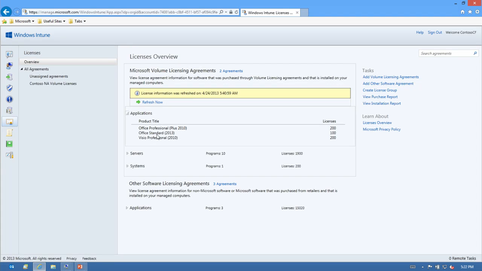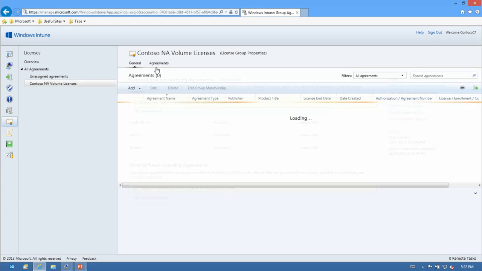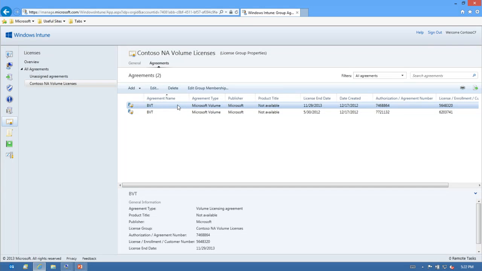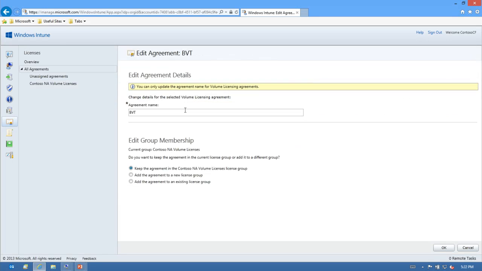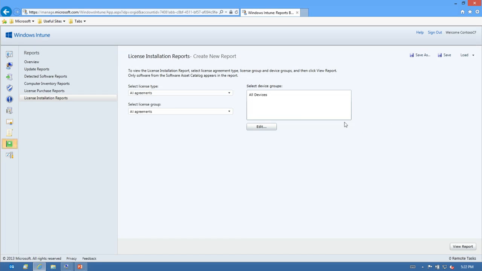So we can actually follow in the console what software we're licensed for and actually what's been deployed. If I go into my agreements here, I can see various information about my agreement and edit that. Or I can actually go through to reporting. There we go, installation report, and pull back the applicable agreement.